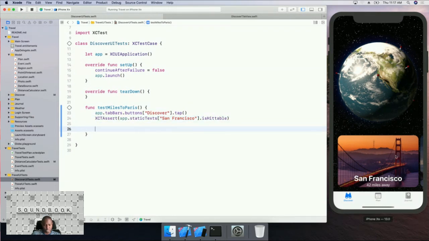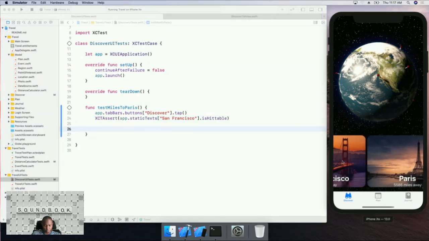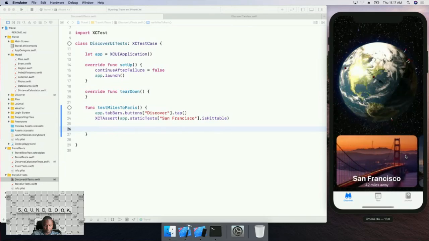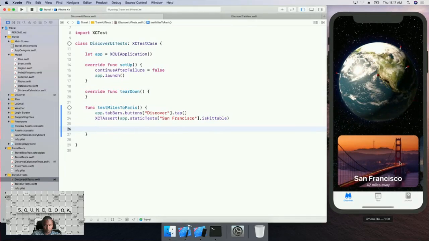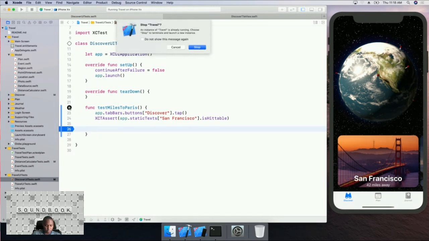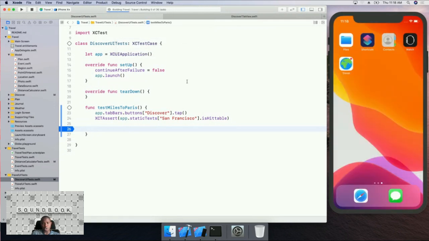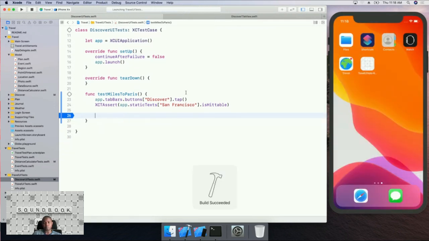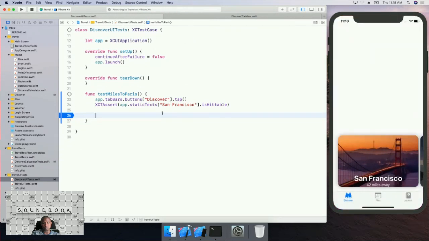Now, the next thing I'll want to do is swipe left on this image to get to the Paris location. But I'm not sure how to interact with this image because it may have a custom label that I'm not sure how to define. So I can use the debugger to get more information about my app's UI. I'm going to set a breakpoint on line 26 and then run my test from the test diamond. The app will launch, click on Discover, make sure San Francisco is visible, and then pause in the debugger.